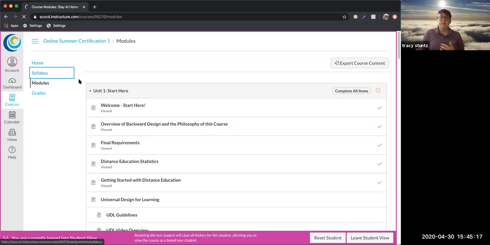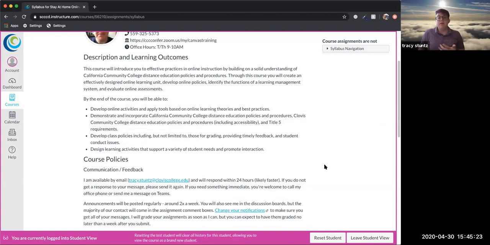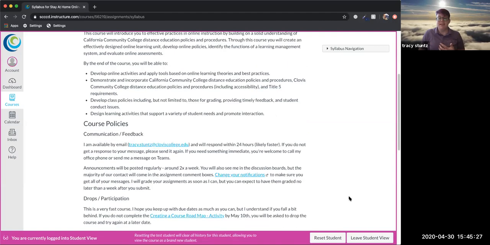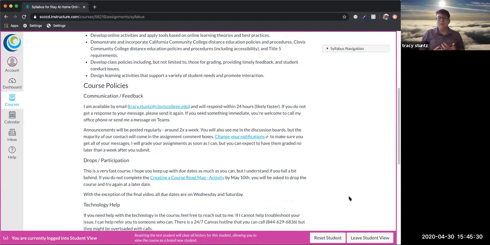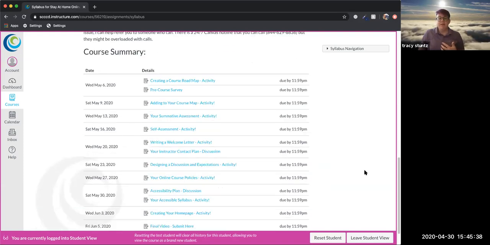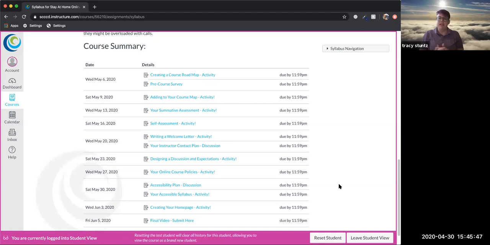One last thing I want to point your attention to is this syllabus page. Again, I have my contact information here. There are the learning outcomes for the course, and then some of the policies that I have. These are modeled after what I'm going to ask you all to do in creating your policies. So it's just something to think about. And then down at the bottom is this course summary. That gives you the due dates and where each thing is.